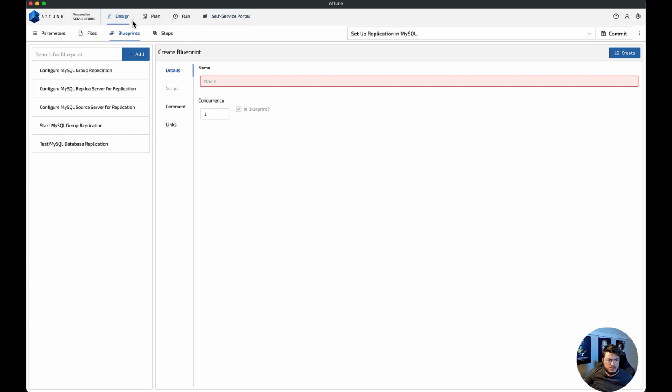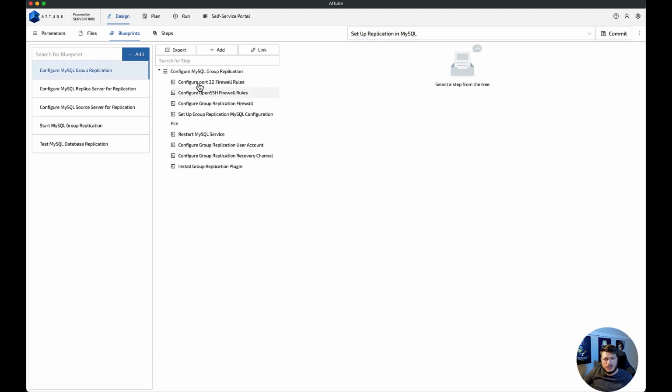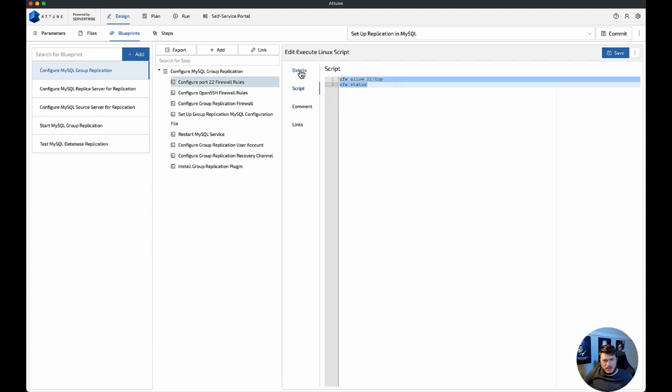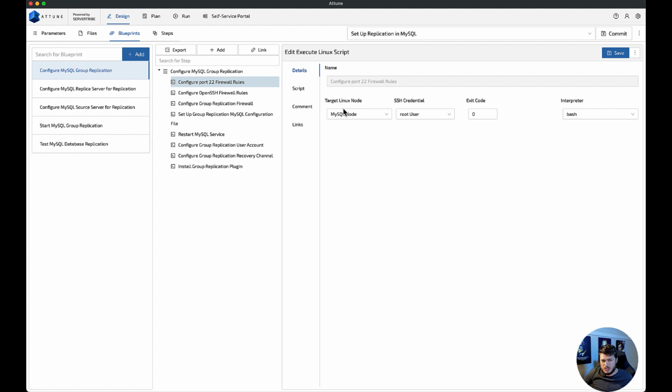In the design space, we have projects, and each project is self-contained, and they contain the blueprints, the steps, the files, and the parameters. A blueprint orchestrates the order of the steps. As we can see, we've got a list of blueprints here that are part of this project, and within those are the steps. In each step, they'll contain the details of which parameters are used for the configuration of that step.